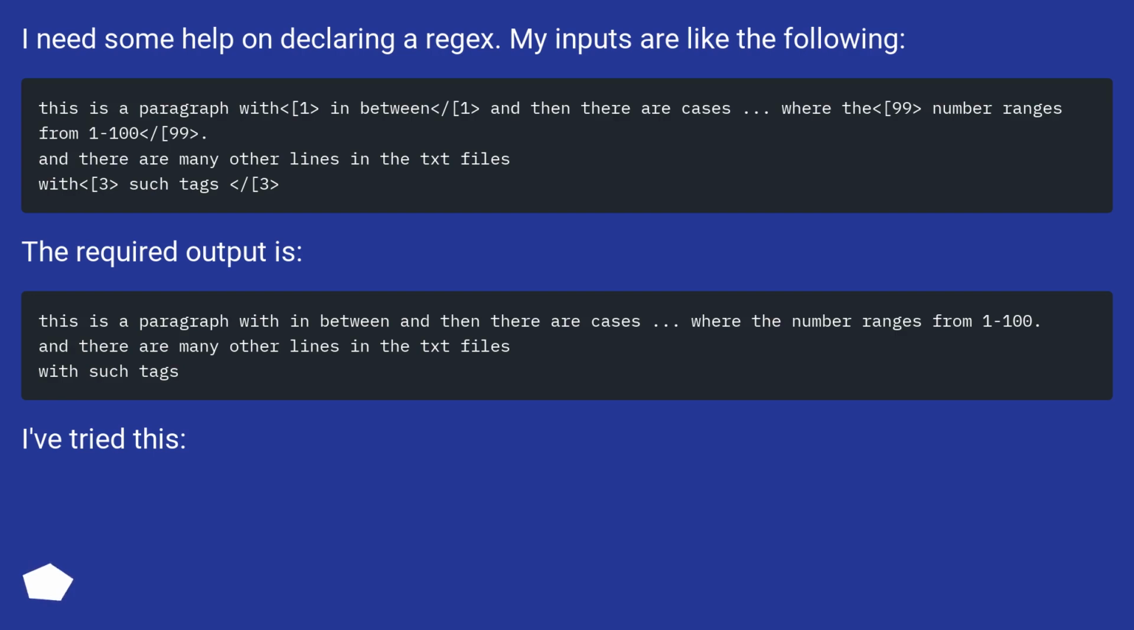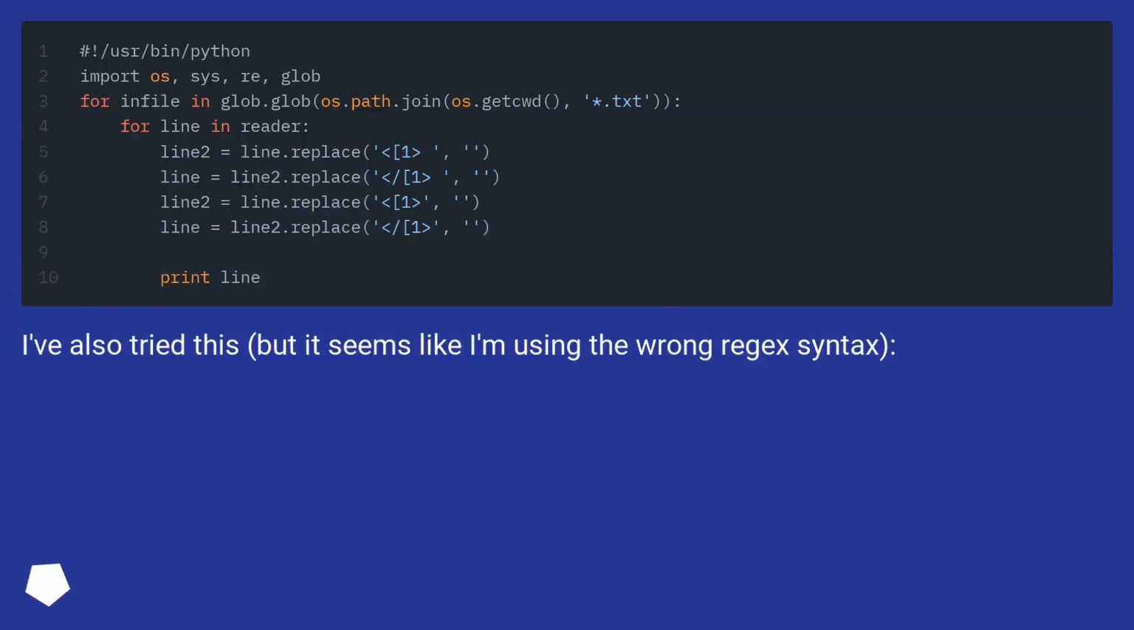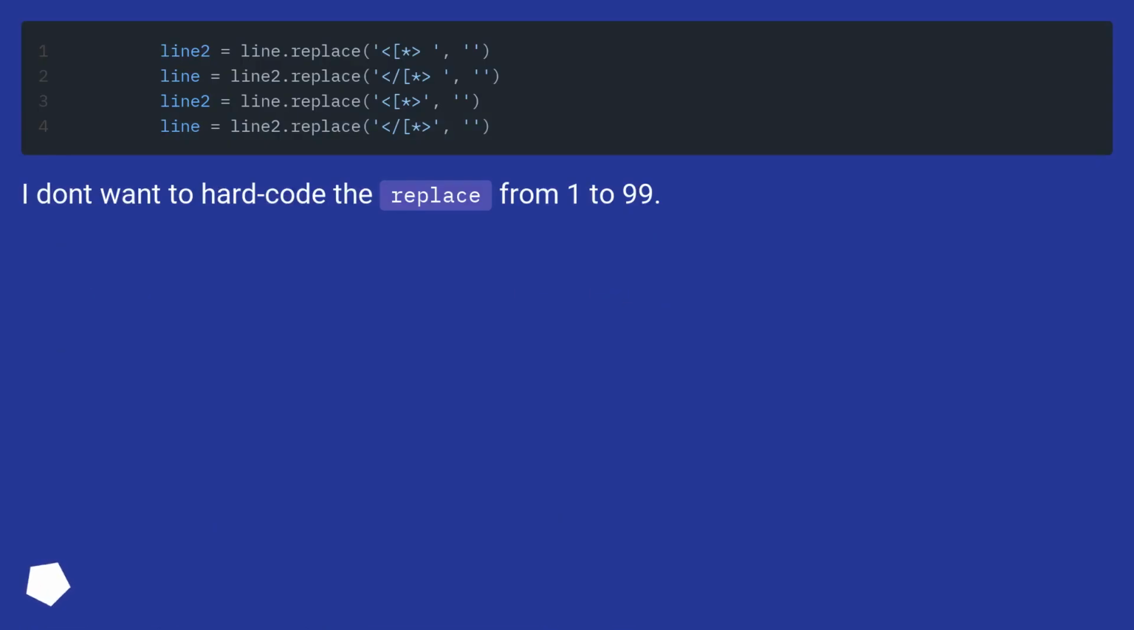The required output is... I've tried this. I've also tried this, but it seems like I'm using the wrong regex syntax. I don't want to hard code the replace from 1 to 99.